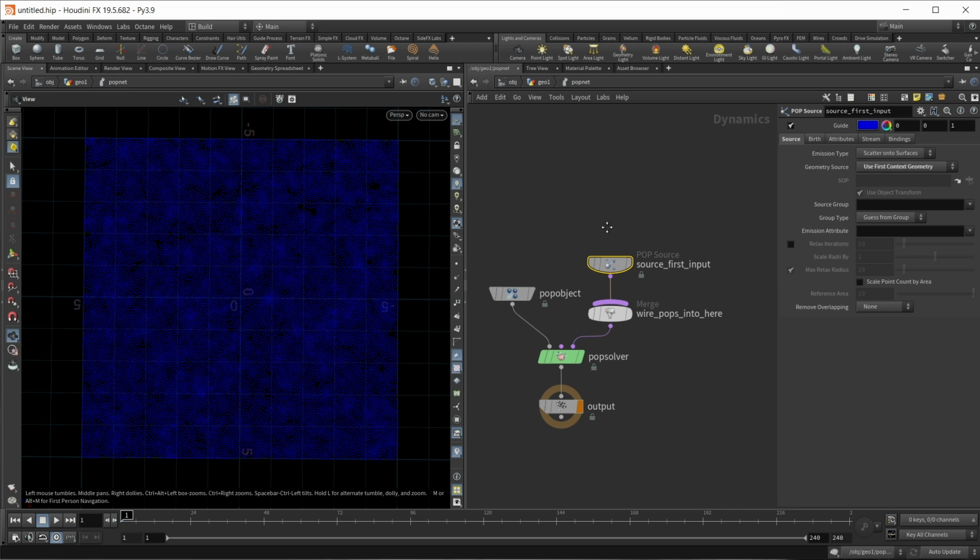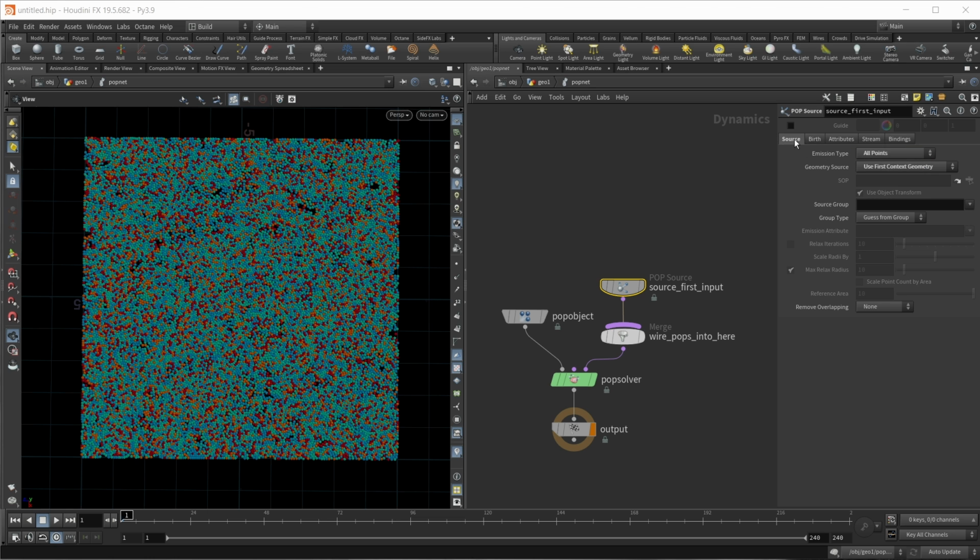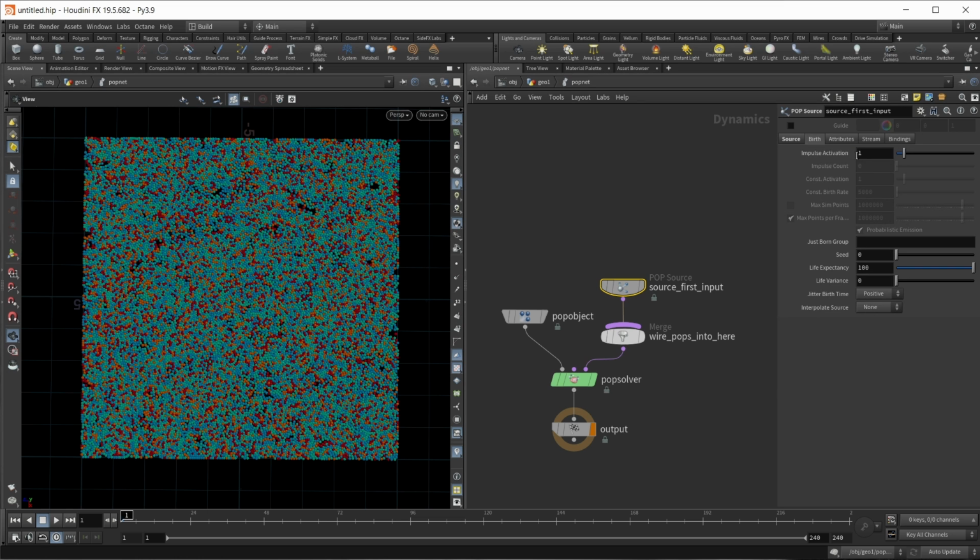First of all, in our popnet, let's work on our source. First of all, I want to turn off guide geometry here. I want to bring in all points, and I want to bring in all my points just on the first frame of our simulation. So in here, right, $F double equals 1, like this. And now we have all our particles in our particle simulation.